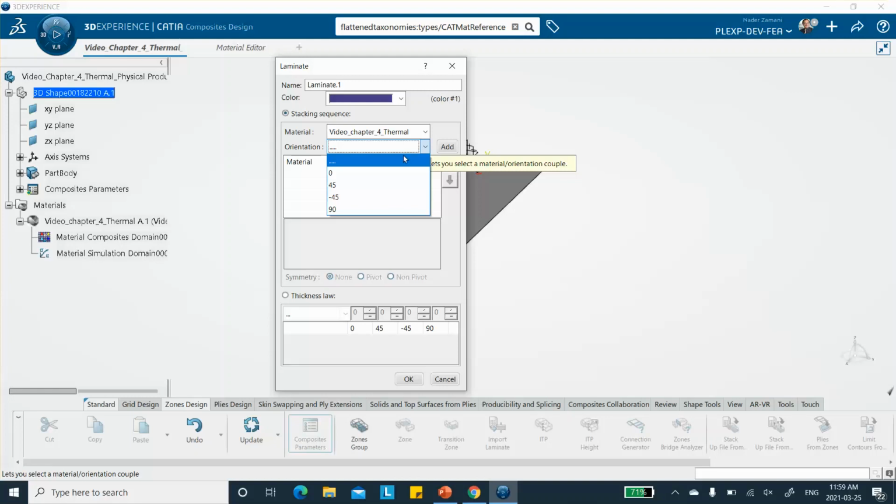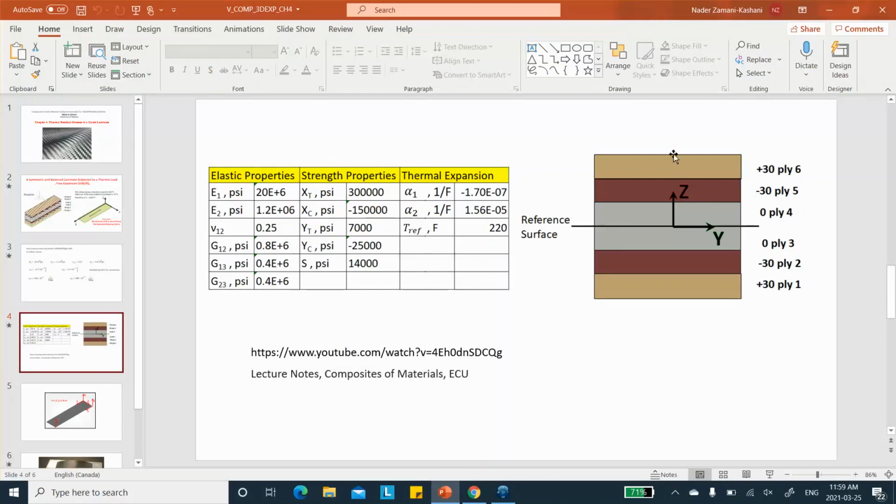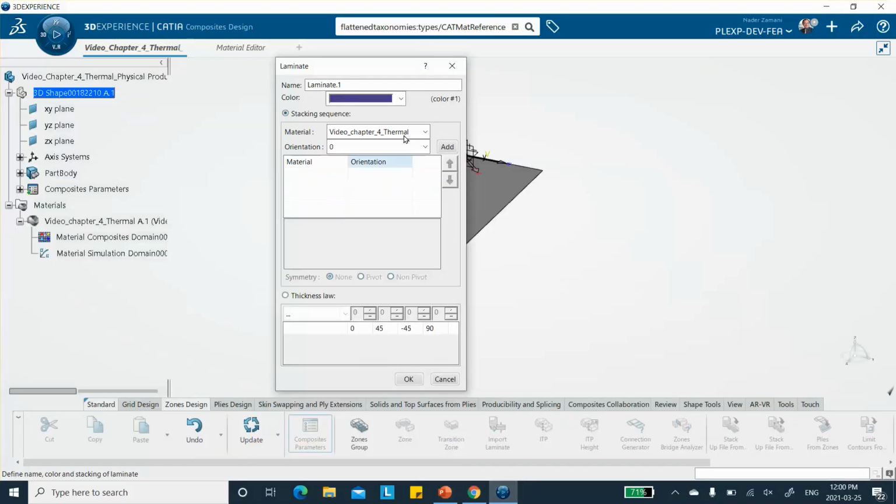So I'm going to do the first one. If you look at the table, the first one is going to be 0. This is the top portion I'm going to do. Okay, it doesn't matter. I can start from the bottom, right? From the bottom. So it's going to be plus 30. Oh, yeah, I forgot. Let's go back here. The problem is that I don't have plus 30 here. So I suppose I have to cancel that.